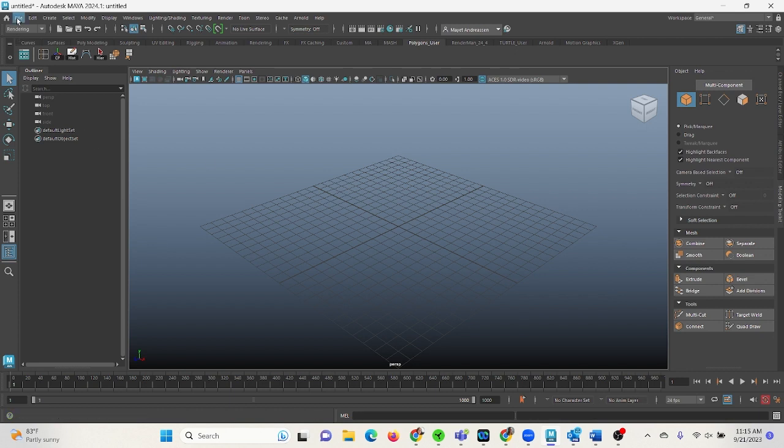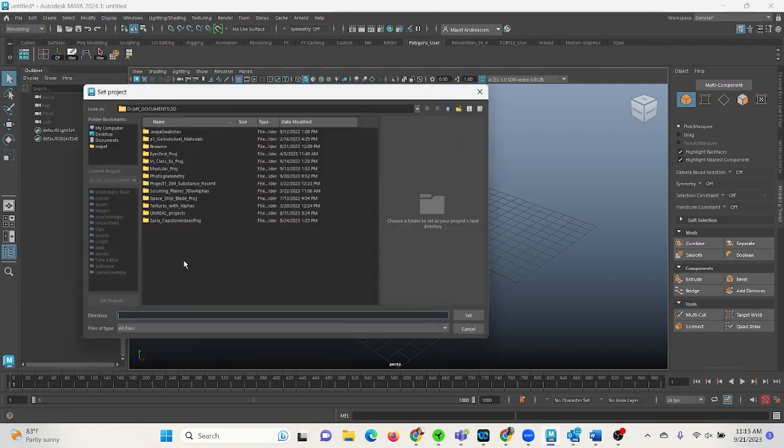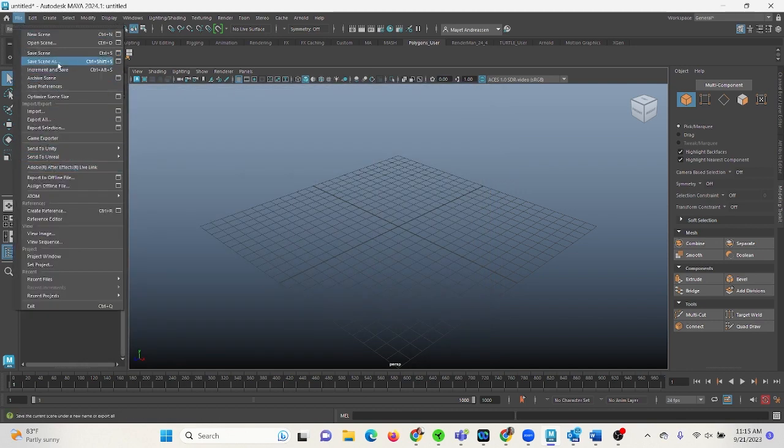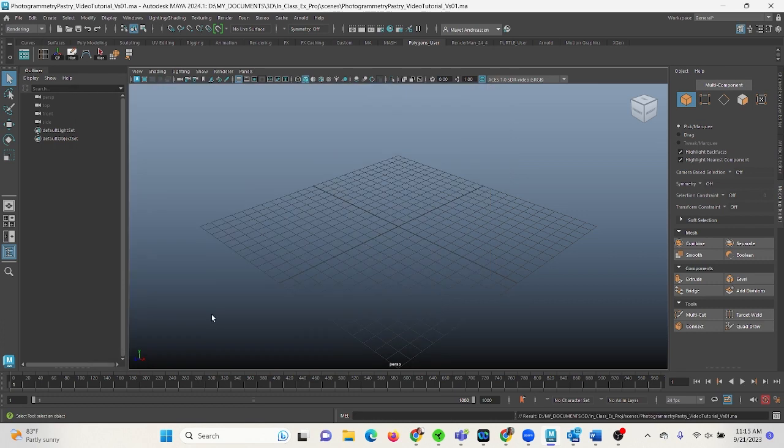Okay, so this is my new scene. I'm going to set my project just in case. So we are going to set it and I'm just going to save it now. Okay, and I like to have multiple versions, so version 01, version 02, version 03 of a file just in case there's any crashing issues.